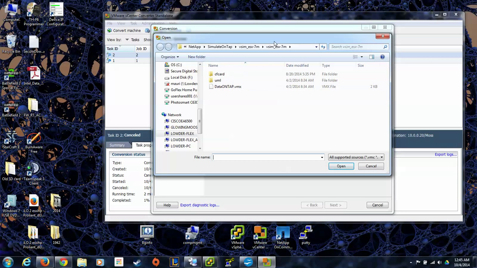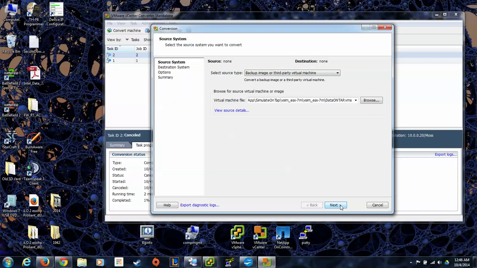Anyways, what you should end up with when you're done is a folder that has the Data ONTAP Simulator. I just named it vsim_ESX-7 mode. You'll open that up. Actually, I think it comes named that. But you just want to make sure that you have the CF card, the UML, and if you open these up, well, it's showing nothing because it's looking for a VMX file. This VMX file is basically the virtual machine right here. So you're going to select that, and then I'm going to hit next.